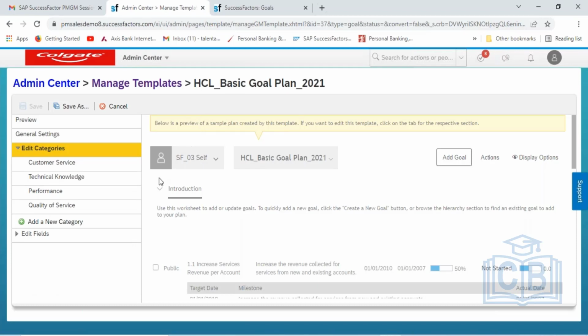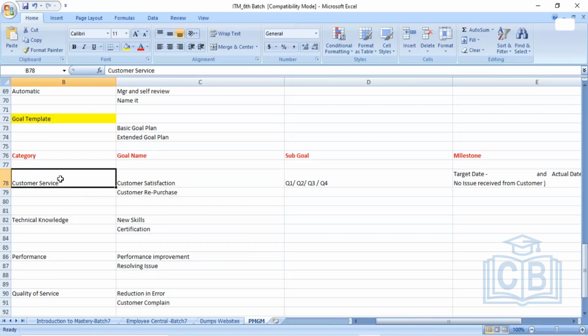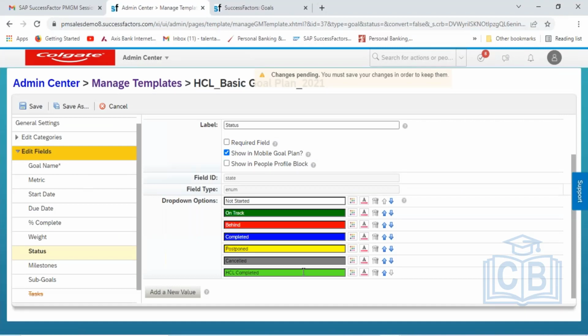Is it clear up to here, how we have done the configuration for the categories and the fields? Is it clear? Next we will try to create the goals under each category. How we will go and create the goal, I will show you.